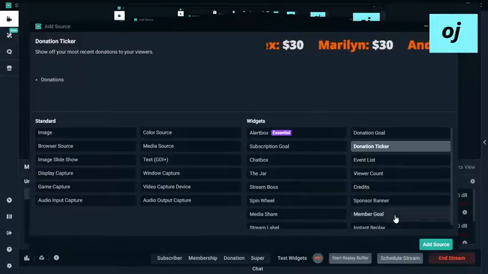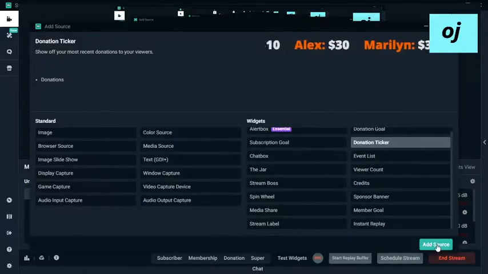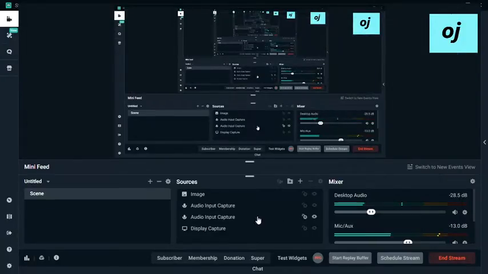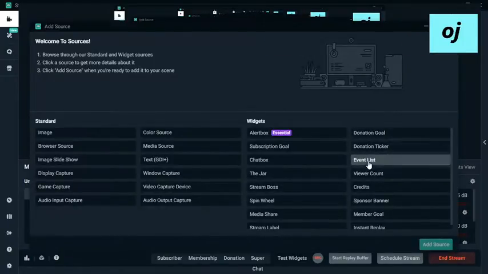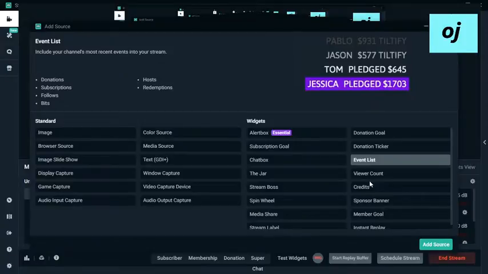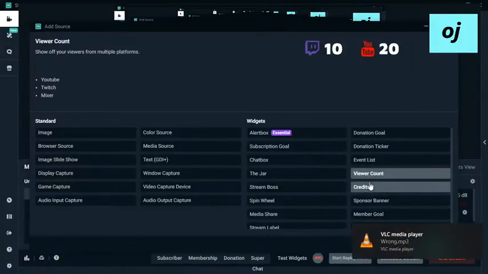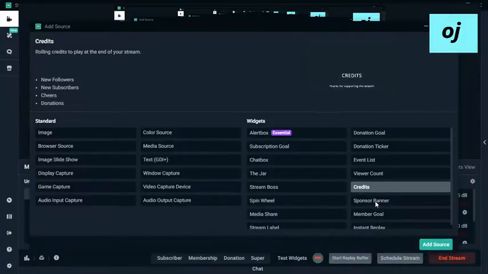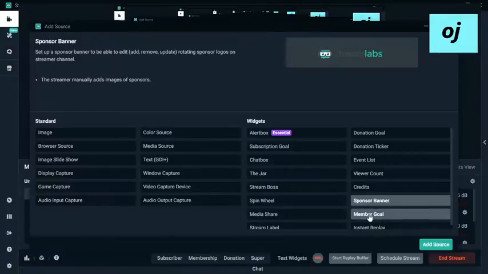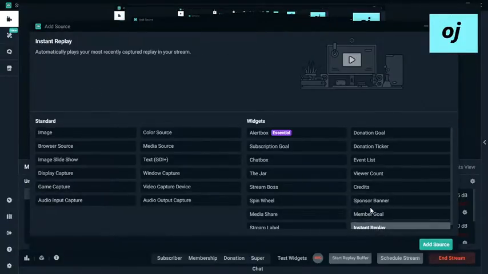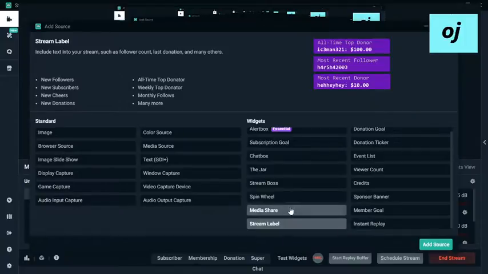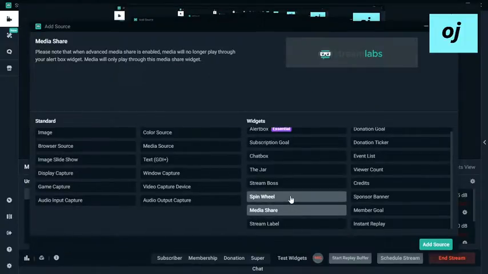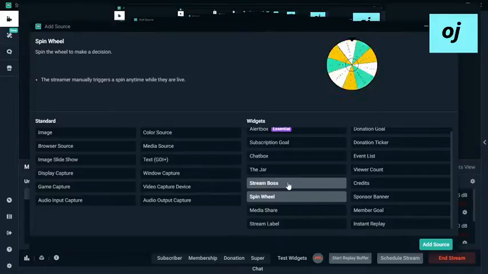For that, I'm just going to tell you, add a source. No, I am just going to show you all of these things for the explanation only, and there are many more things. Event list is there, it looks like this. Viewer count is there, it looks like this. Credit is there, like we see here: credit sponsor, thanks for spending, sponsor range is there, member goal is there, instant reply is there, Streamlabs is there, media share is there, spinning wheel is there, it is going to look like this.